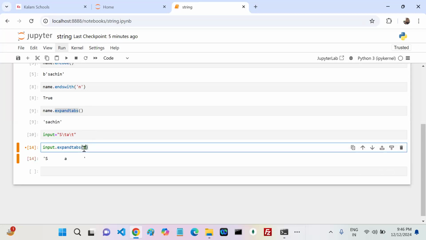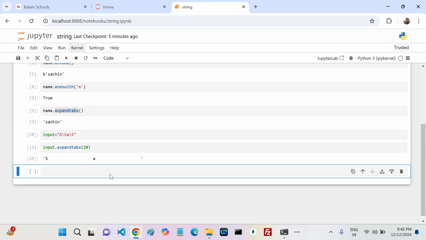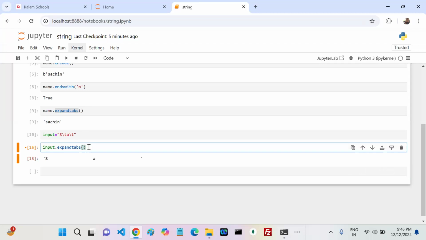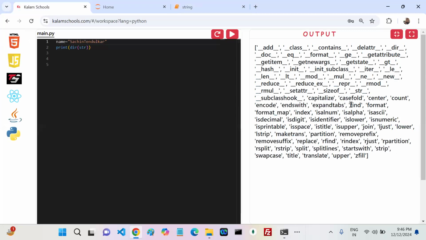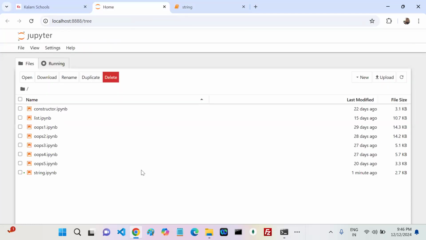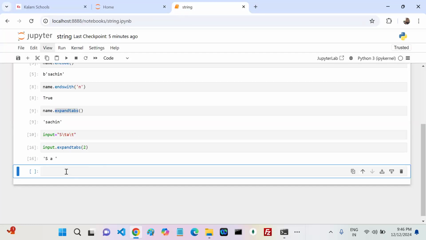If I add like 220, is there any change? Wherever the tab is there, by default it's going to take 4 spaces. If you want to mention your own, 2 spaces only, I want, just gives me 2 spaces. Yes or no? Four spaces is equal to one tab, by default, if you do not mention anything.